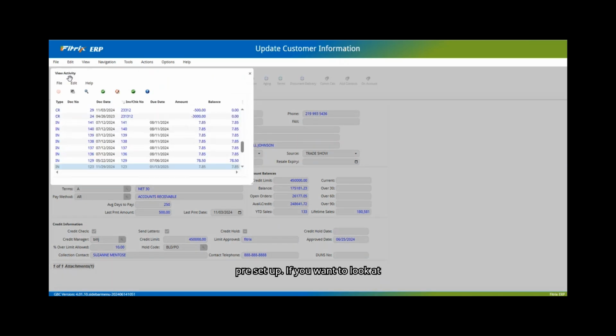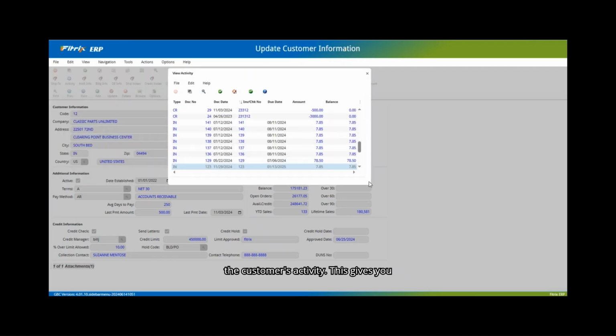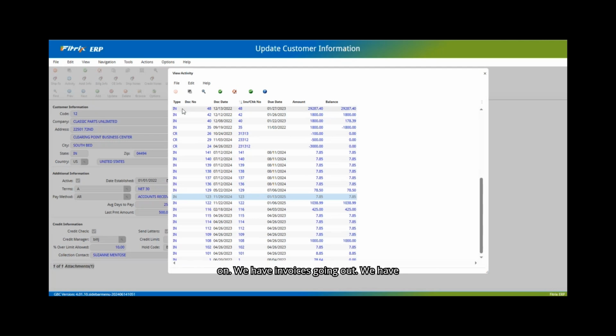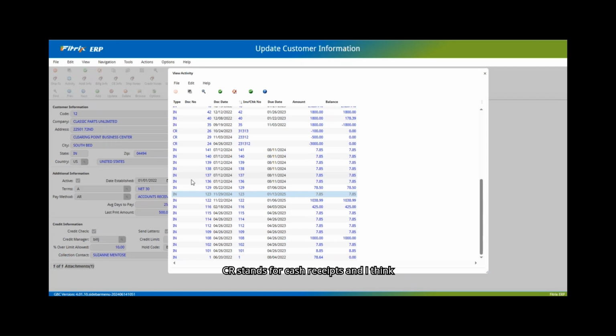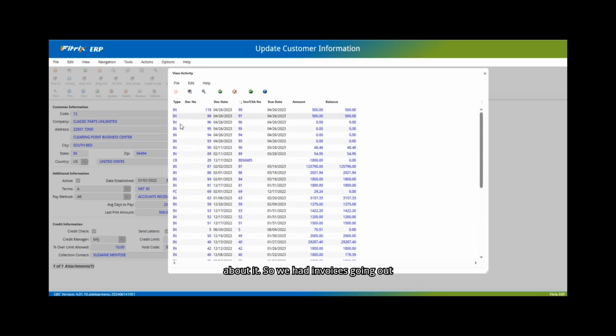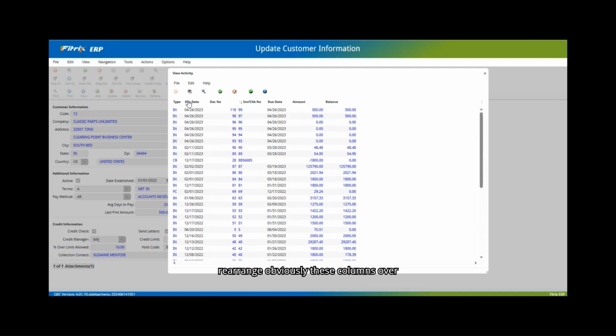If you want to look at the customer's activity, this gives you all the activity that's taken place. We have invoices going out. We have CR, which stands for cash receipts. So we have invoices going out and cash receipts coming in. You can rearrange, obviously, these columns however you want to.